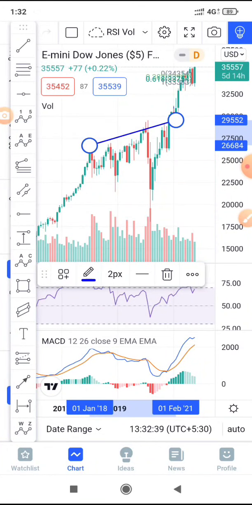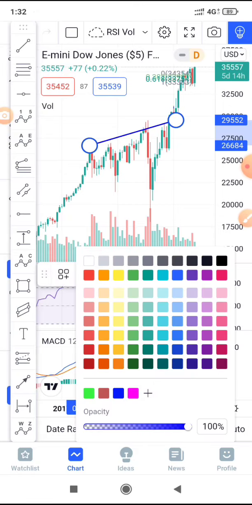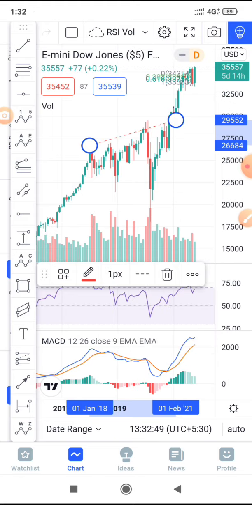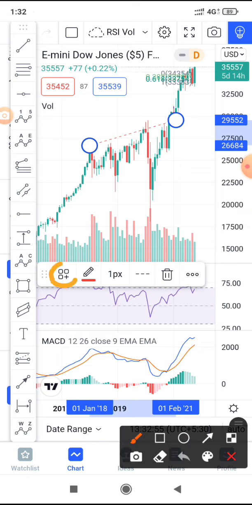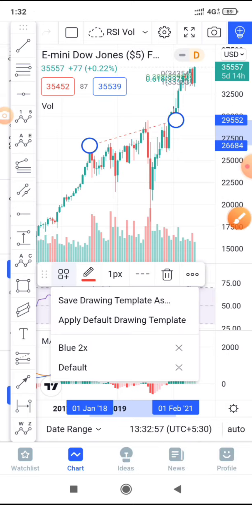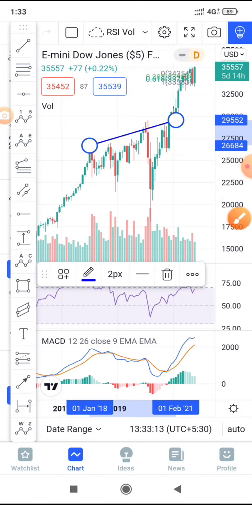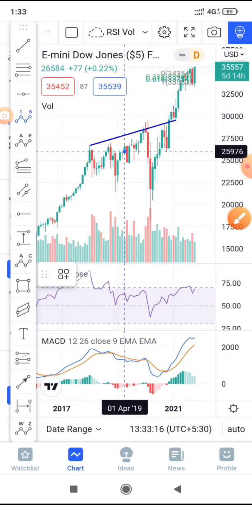So next time when I change it to something else, let's say now again I'm changing it to red color and maybe 1 pixel and maybe a dashed line. And when I want to use my default template, I can go ahead and click on this button and then select blue 2x. So it will automatically change the trend line to my default saved template. So that is another way you can use TradingView, create your own templates and save them. You can create as many templates as you like, and you can select them and change them as per your convenience.